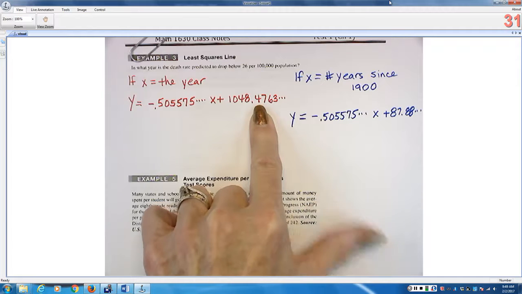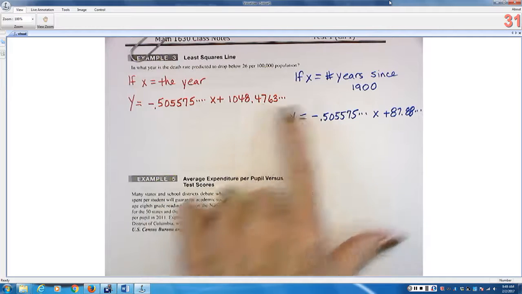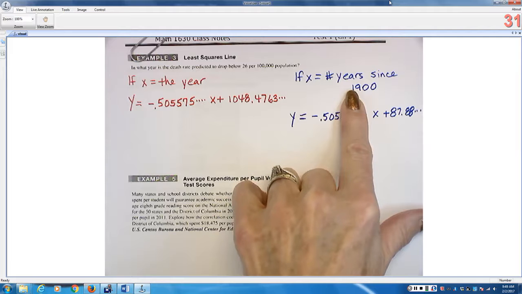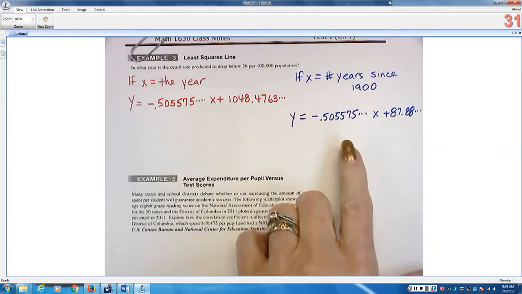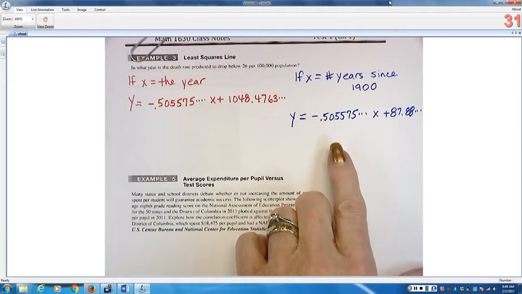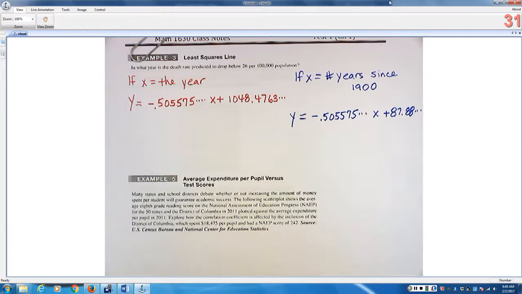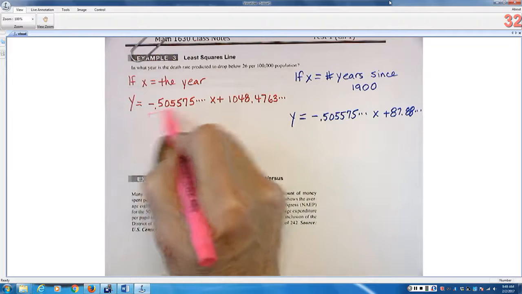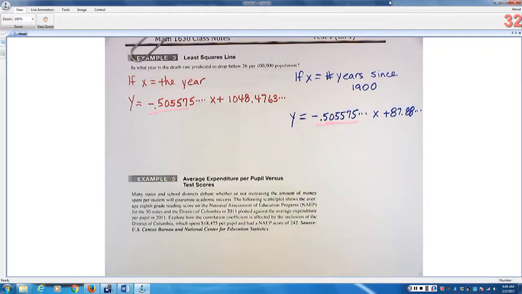If you did it like we did it in class this morning, and you used the number of years since 1900, which means that you used, for 1920 you used 20, for 1930 you used 30, for 1940 you used 40, and so forth, then you got this model. Notice that the slope of both models is exactly the same. The rate of change is the same.